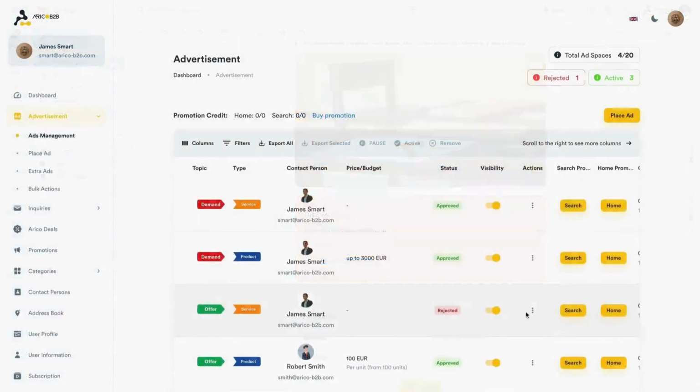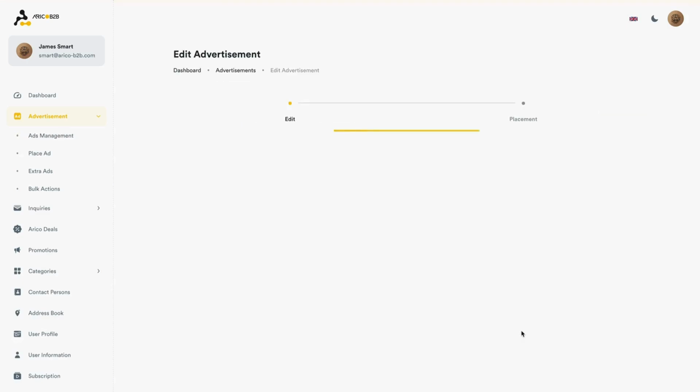To correct this, we click on Edit in the rejected ad in the Actions column to edit the ad. However, if we believe that all the details were correct, we can also click on Request again to restart the reviewing process. In this case, we will also click on Edit to edit the ad.